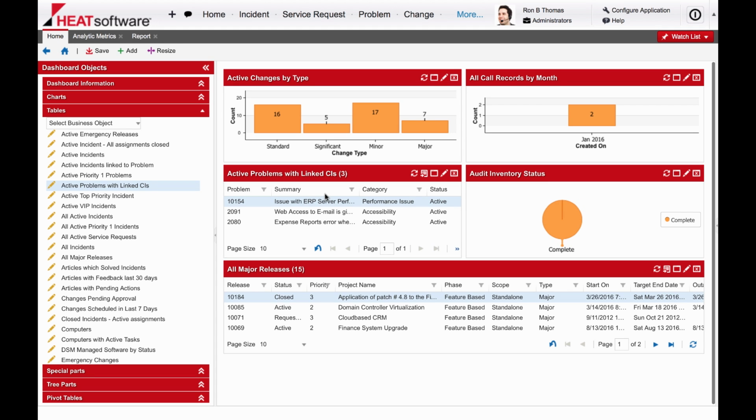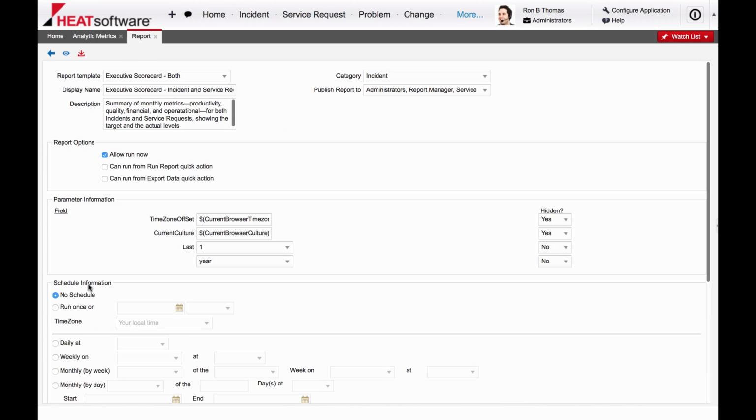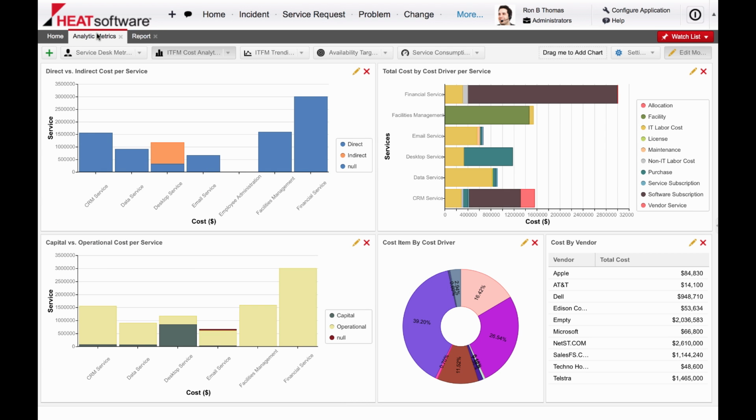For users who need access to data but cannot or do not wish to log into a tool, Heat also includes the ability to schedule and deliver reports via email to key stakeholders. And because it leverages industry standard SQL Server reporting services, the business does not need to spend time and money training users on a proprietary reporting tool. Improve service quality and compliance with real-time dashboards and analytics, all right out of the box with Heat.